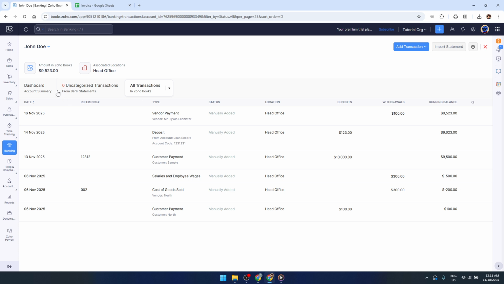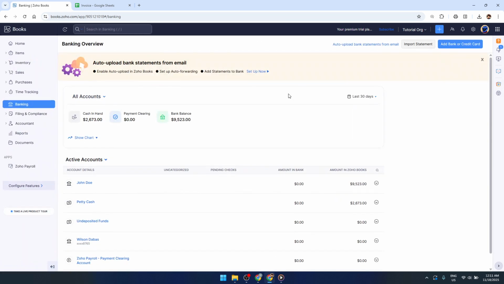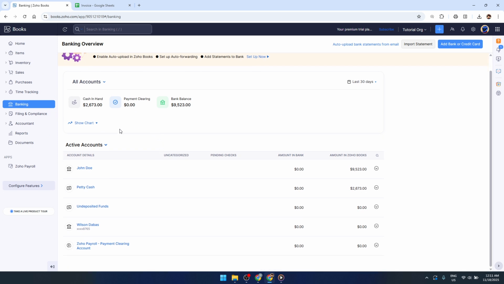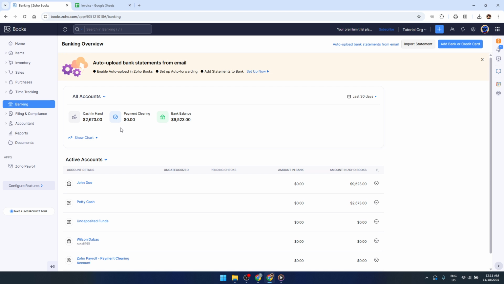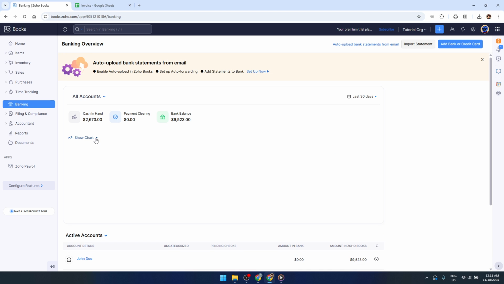Finally, let's explore the banking module in more depth. The dashboard provides an overview with a summary of your bank accounts, their balances, and the status of their feeds, which could be active, fetching, or broken. In transaction management, you can view, match, and categorize all transactions, whether imported or manually added. Use the reconciliation tool to match your bank statement entries with those in Zoho Books, ensuring your records align accurately.